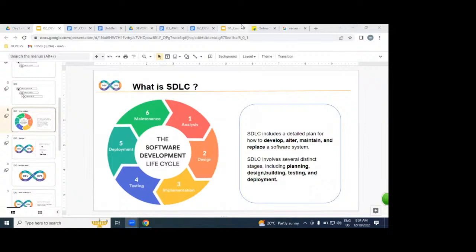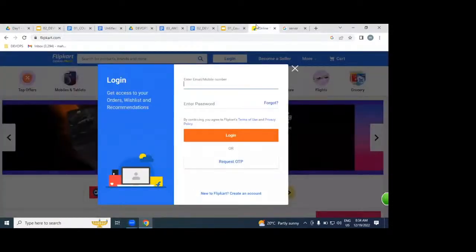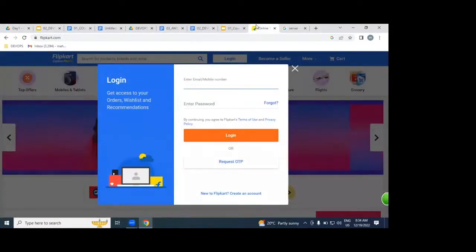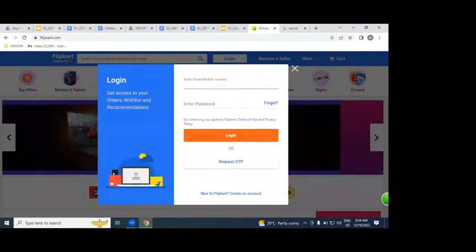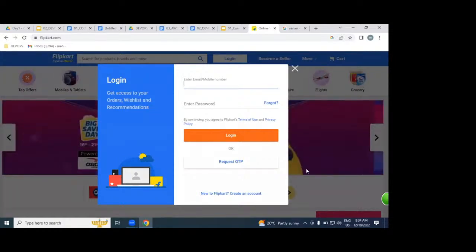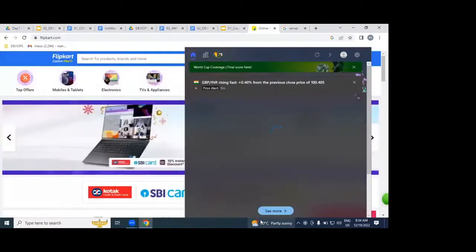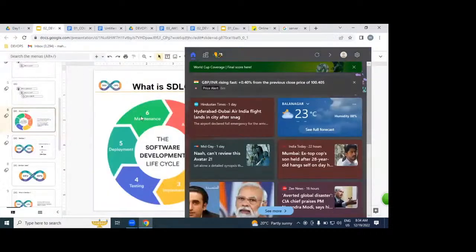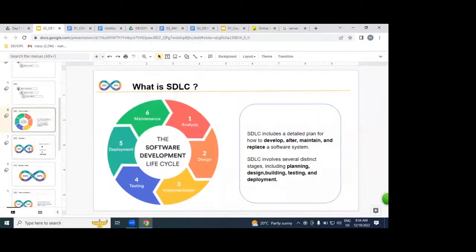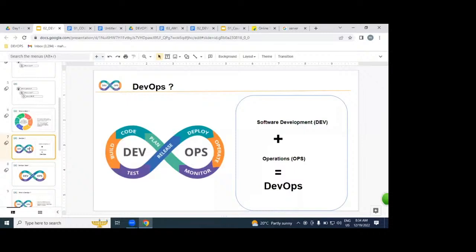By end of the day, we are going to produce a Flipkart kind of application. Understood very clearly? I hope you understand what is SDLC. On top of SDLC, we are going to be implementing our DevOps process.